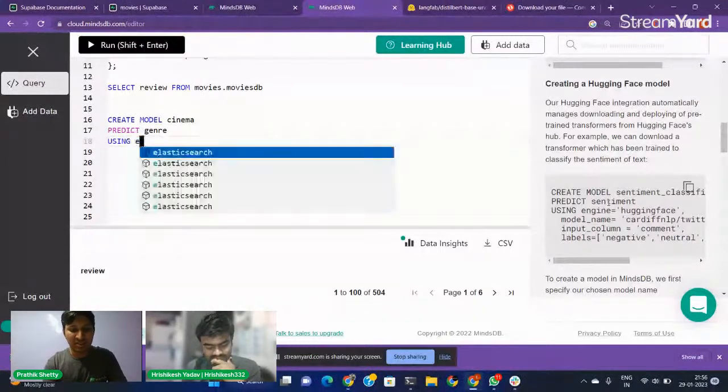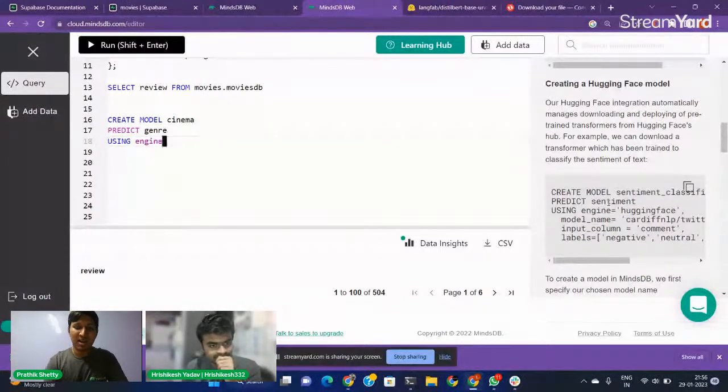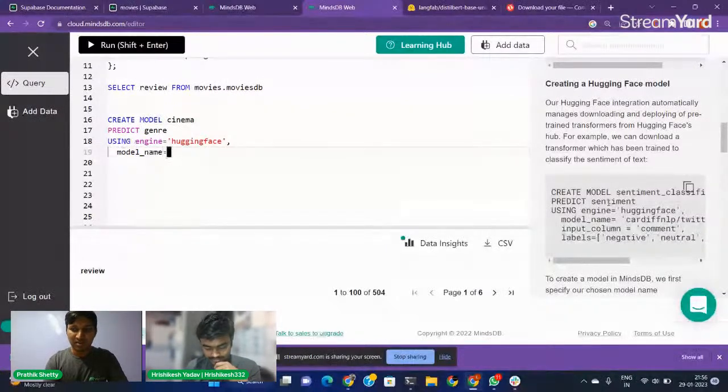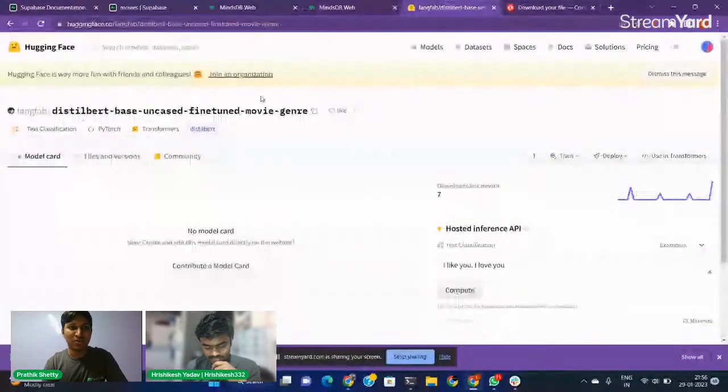Using engine. This is where we are connecting the Hugging Face integration. So we have to write the engine name, that is Hugging Face, no space in between. Okay, and then we will have to give the model name. There are a lot of models available, as Rishikesh has already shown us. So model name is another parameter. Let us go to the model. This is the model we are going to use. It is available at Hugging Face.